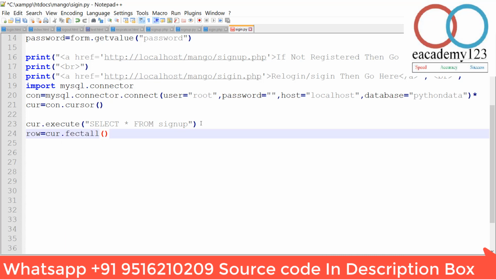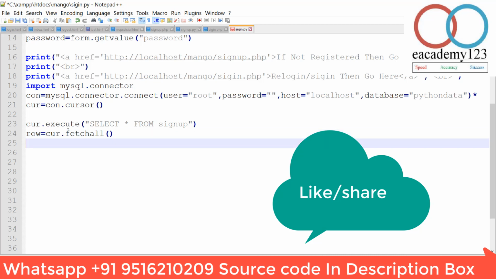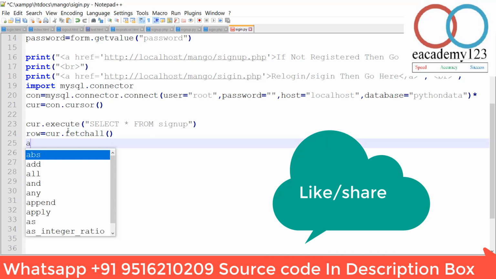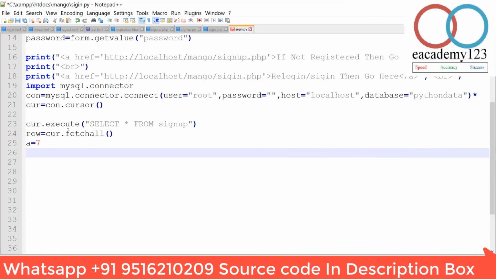It does mean all the data existing in this table I have to fetch, to match the credentials the user enters. Okay, so row is equal to cur.fetchall. The fetchall function I have called, and after that, suppose any number, say a equal to 10, or suppose 7, you have to use, because I am assigning the value 7 to a variable. If I have a variable, then I will use that block, and if I have another variable, then we will use another block. So that is the meaning.